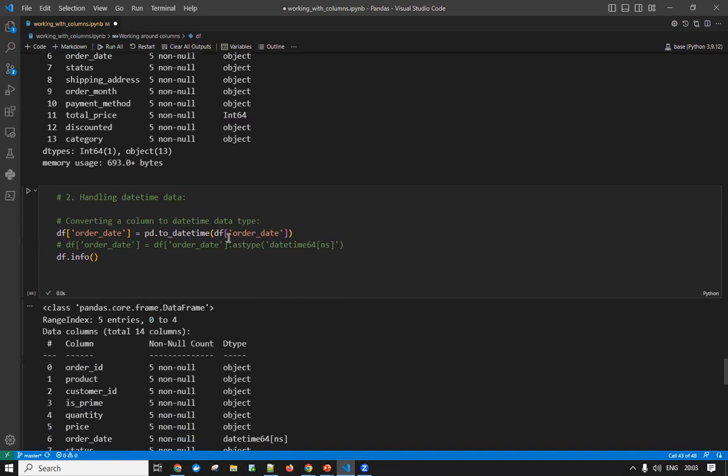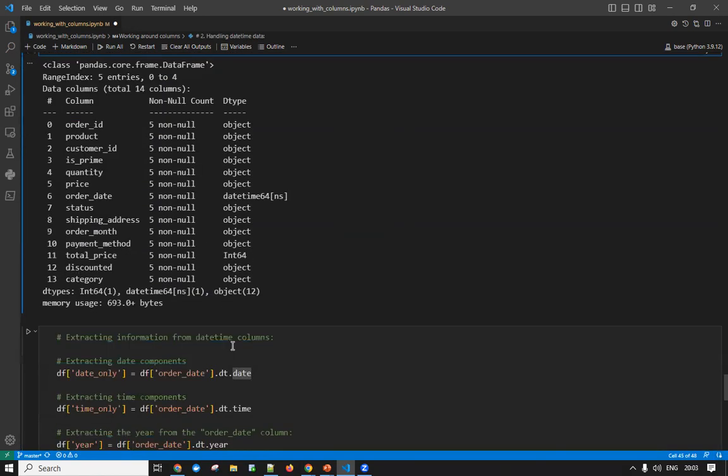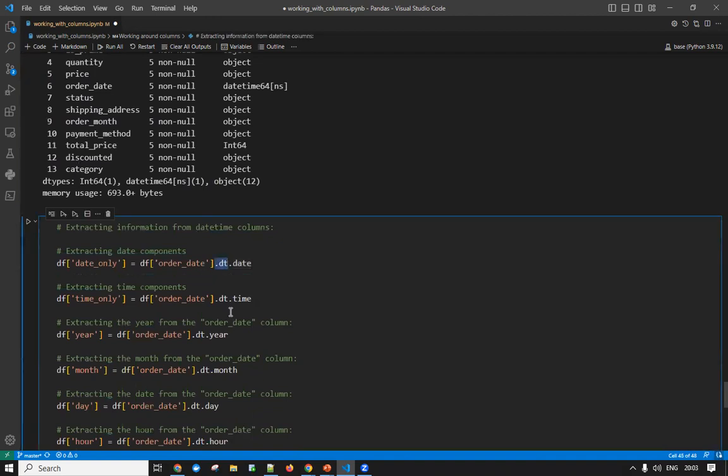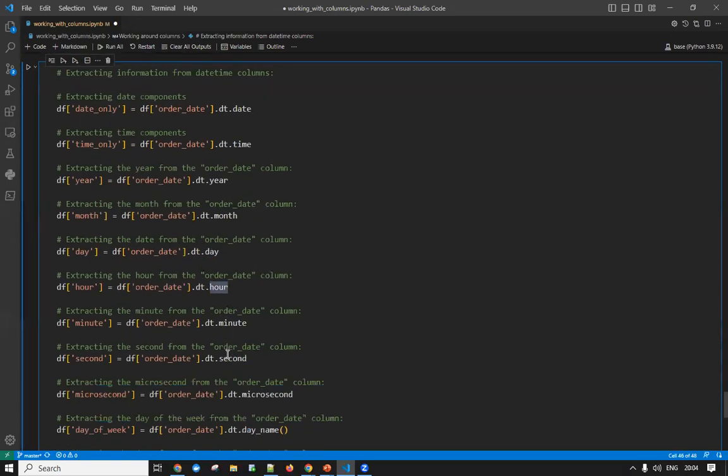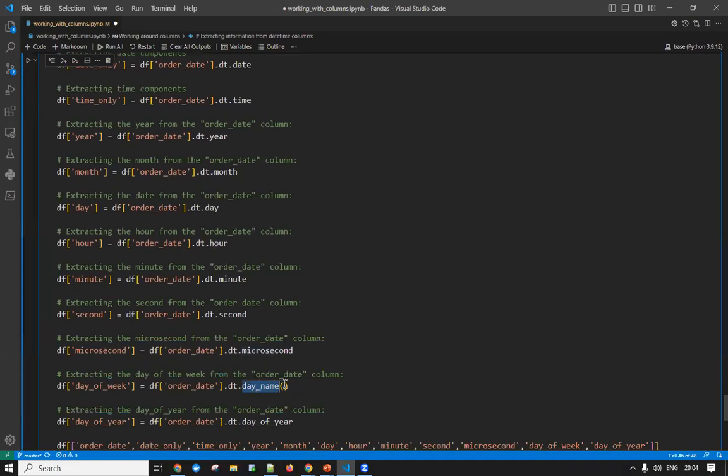So that is why I converted this order date to datetime data type, and then I can use this .dt accessor. Now, because it's a datetime data type, I can use this dt accessor over it and then extract whatever I want to, right? In this case, I'm extracting a date, the time component, year, month, day, hour, minute, seconds, microseconds, and then I'm also extracting the day name, right?